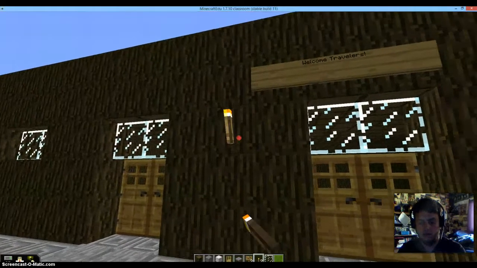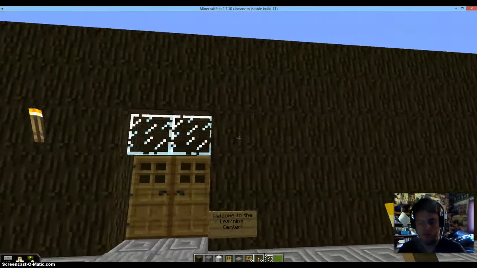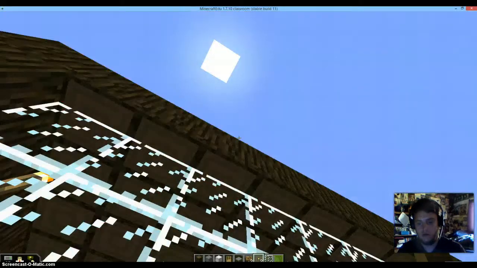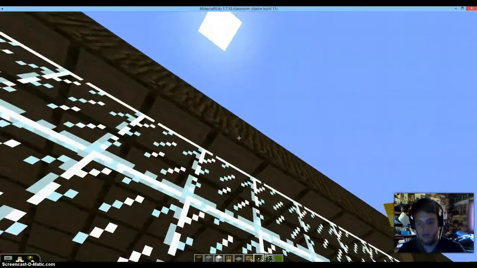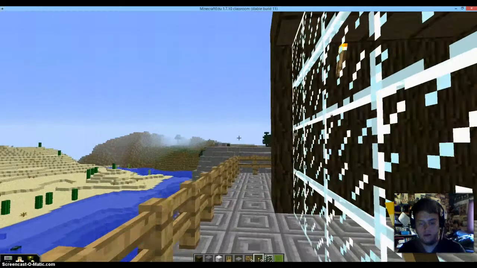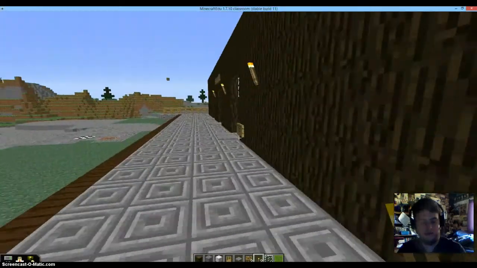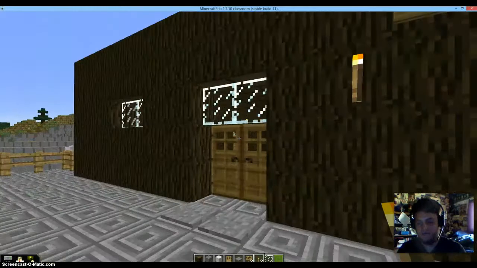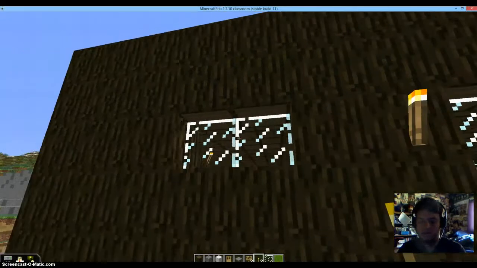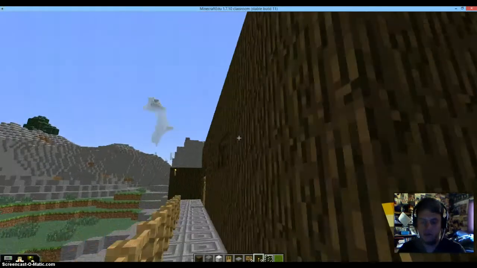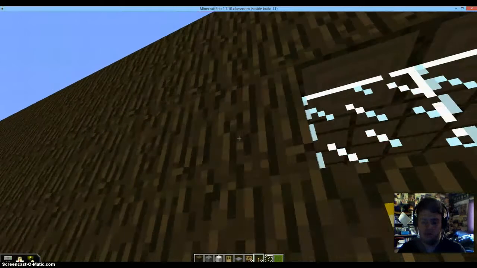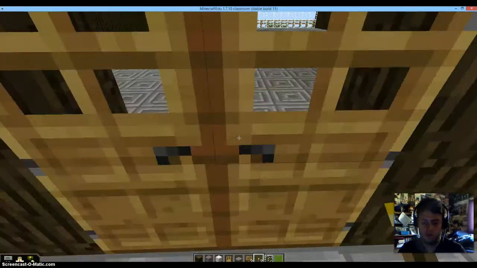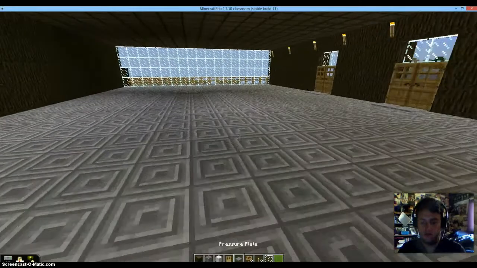We're going to put torches. Again, this is a very basic building. It's nothing too crazy. Just a nice little meetup zone. And what we're going to do is we're going to put resources inside for students to be able to work with.